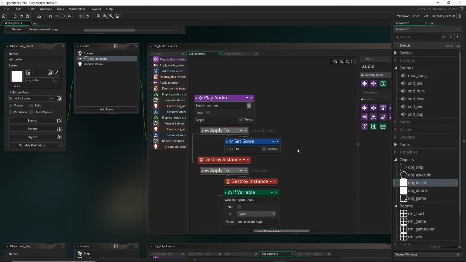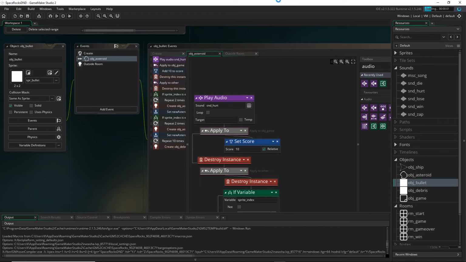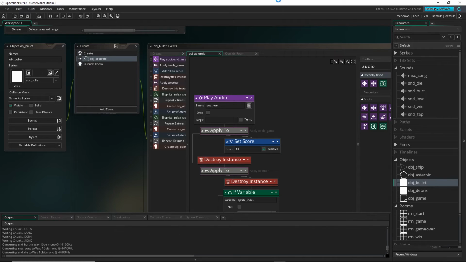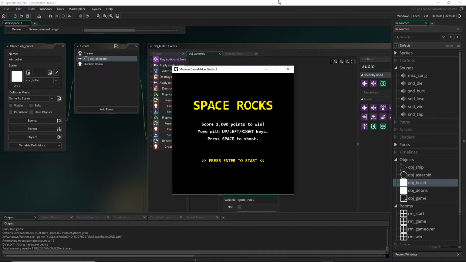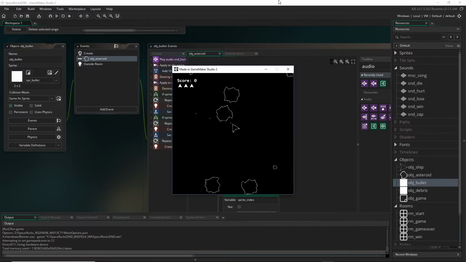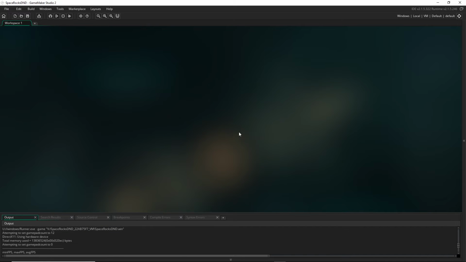So let's give the game a final run. So when we hit enter, our music should start and we should be hearing all of our sound effects. There we go. All right, so everything's working.